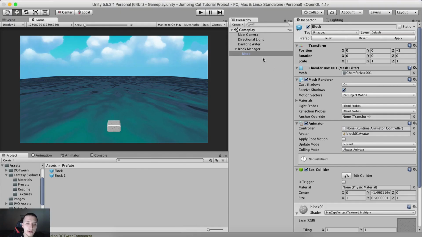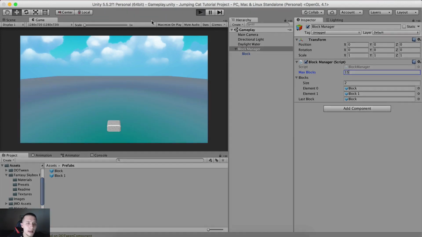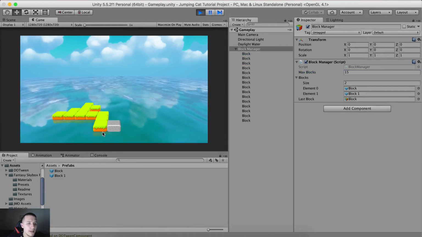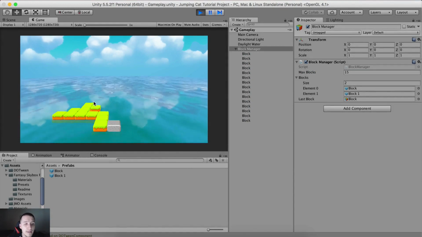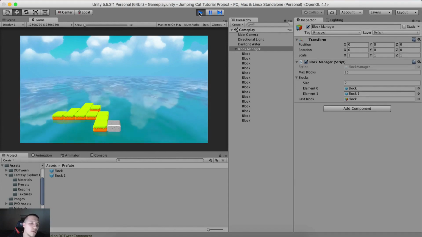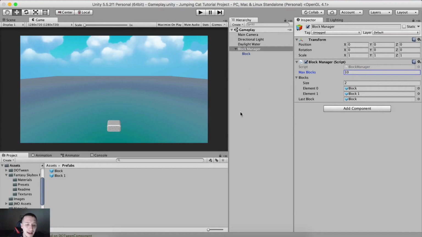And we can increase this. So if I go here into the block manager and I say 15, and if I hit the play button, we will spawn more of these blocks. And now our cat will need to jump on these blocks to move forward. When the cat leaves a block, we will spawn more blocks, so do not worry about that. I will put this number back at 10.